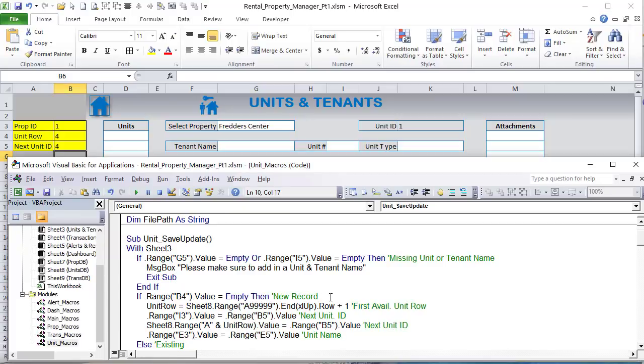So B4 equals empty. It's a new record, right? B4 is a unit ID. So the unit row is going to be sheet 8, right? That's our unit database. A, our first available unit row. Perfect, just the way we want it.